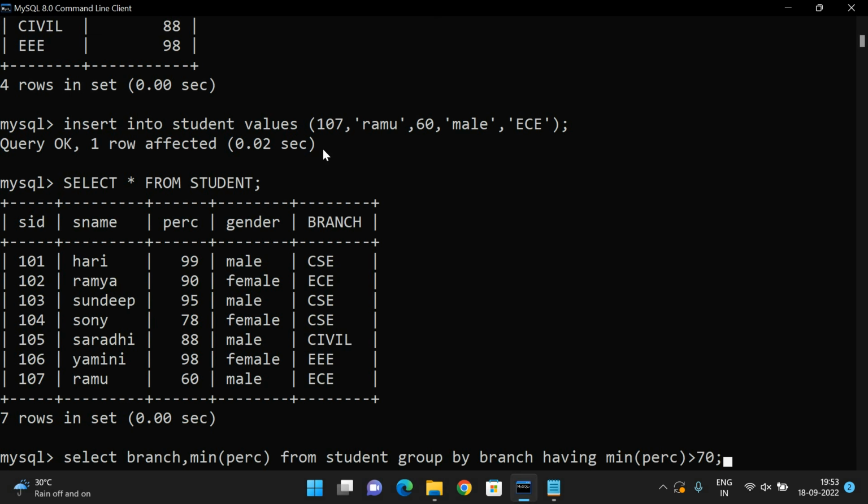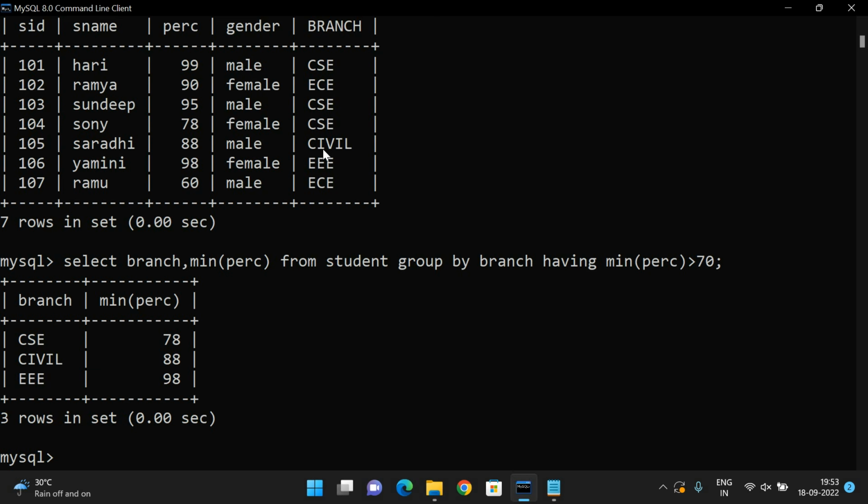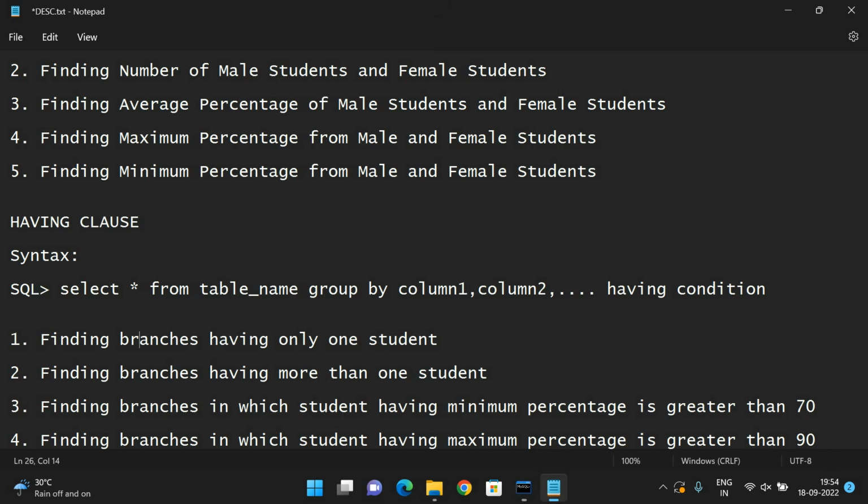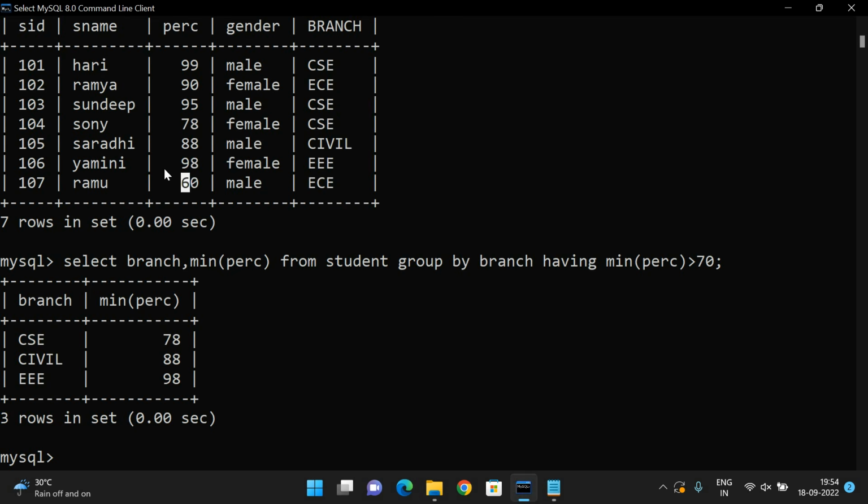Now we can check greater than 70. You can observe here the minimum percentage greater than 70, there is no ECE, because there are 2 ECE students, right? One with 90% and one with 60%. So among these 2 percentages, what's the minimum percentage? It says 60, which is less than 70. So it will not be displayed. So our query is finding the branches in which students having the minimum percentage greater than 70. So the minimum percentage of a student should be greater than 70. So obviously the ECE will not be in the result, right? So hope you understood this one.